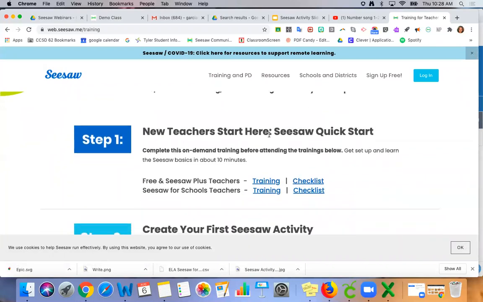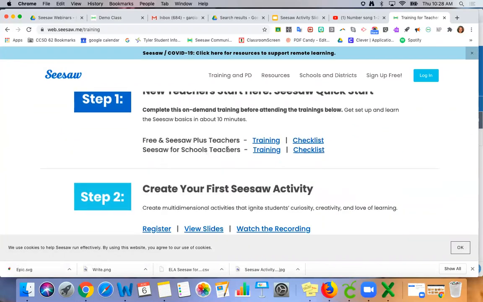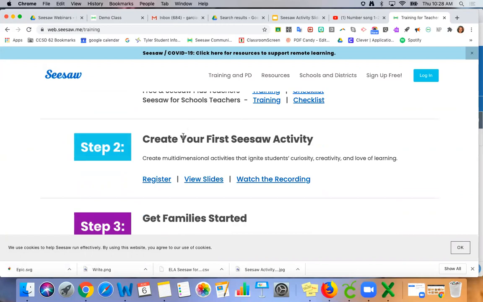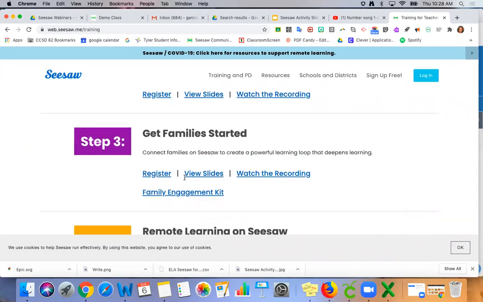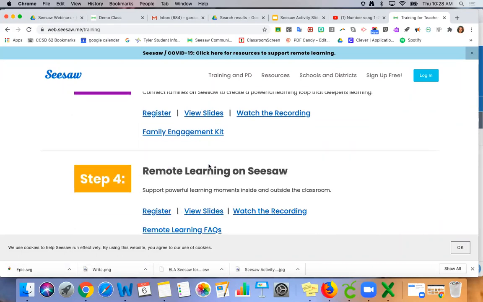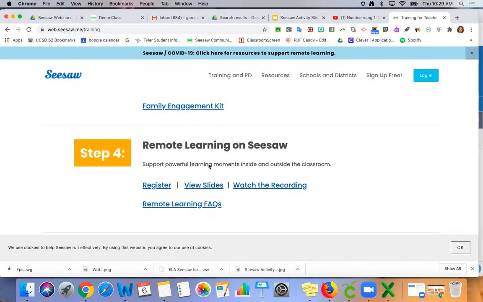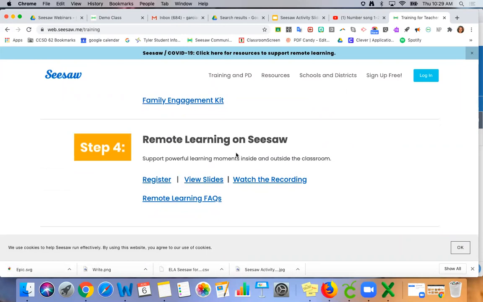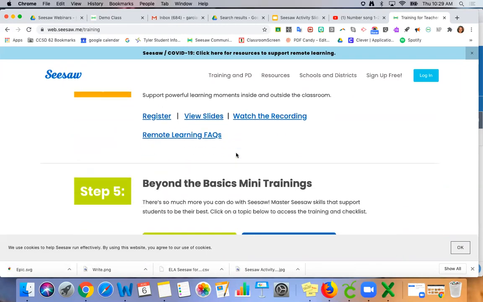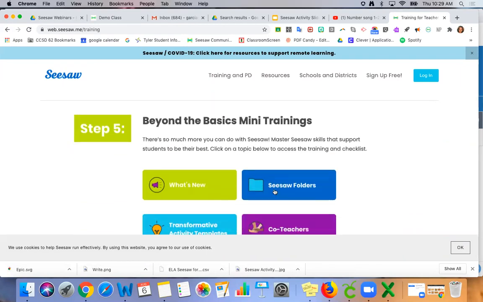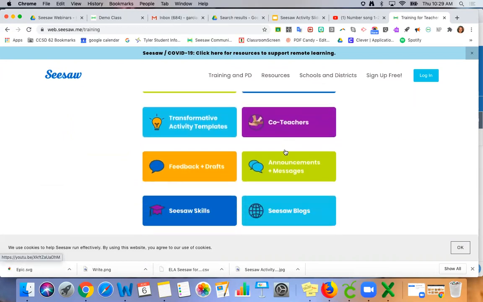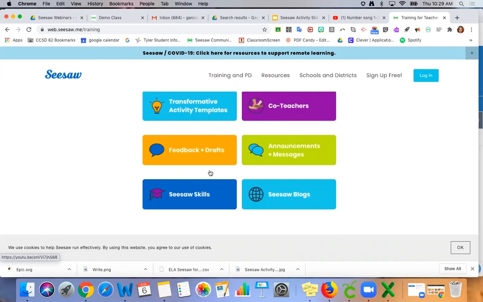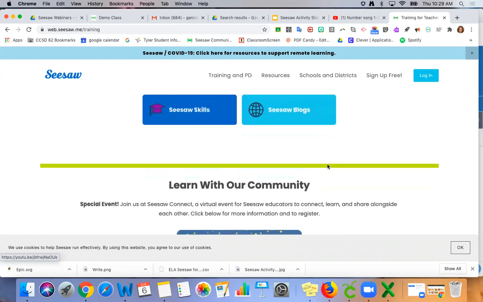Here's how new teachers get started, and they have a specific one for Seesaw for Schools. How to create my first activity walks you through step by step. Getting families started will walk you through how to invite parents and what to do. Remote learning on Seesaw gives you some great ideas. And then beyond the basics, these mini trainings are literally 2 or 3 minutes long. So how to do co-teachers, how to send an announcement, feedback and drafts. Their site is seriously amazing.